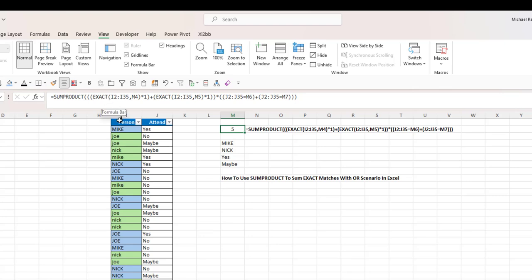First, I want to know what items in column I match M4, which is Mike in all caps in uppercase. So I have to use the EXACT function. If I didn't, then it would pull Mike that's either in uppercase or in lowercase.